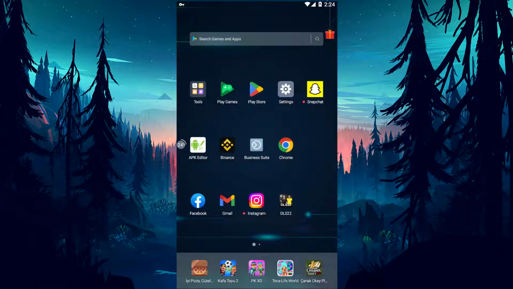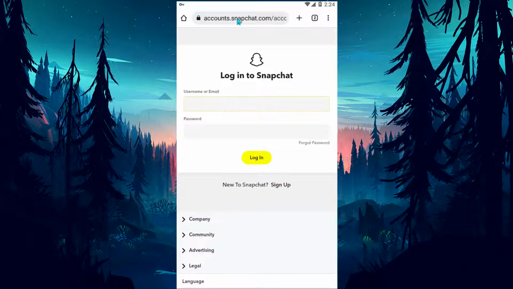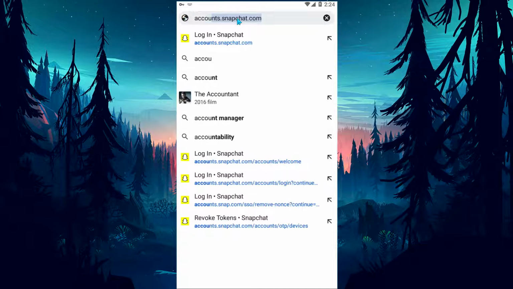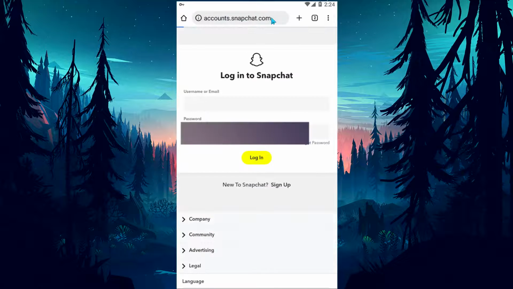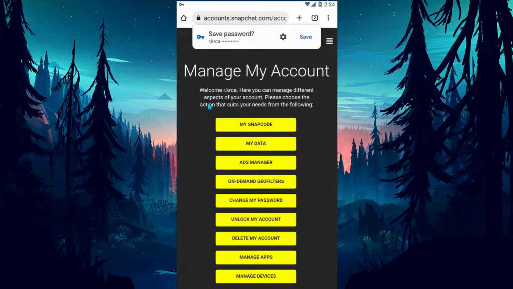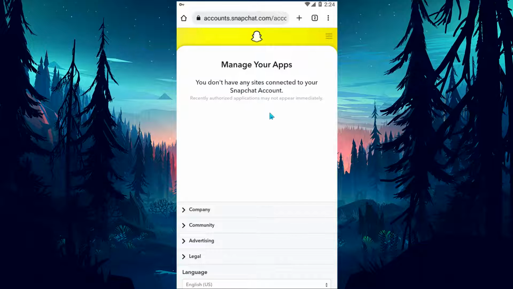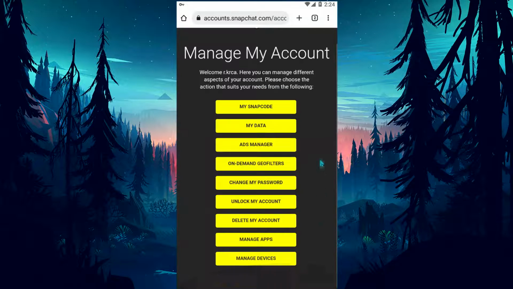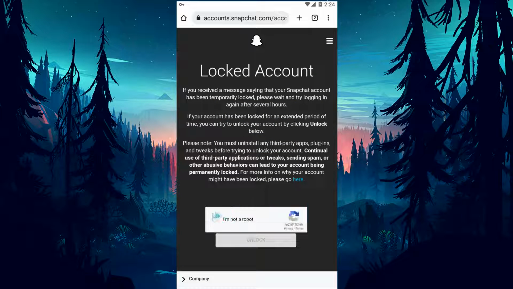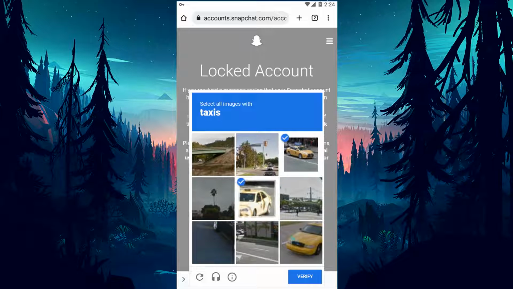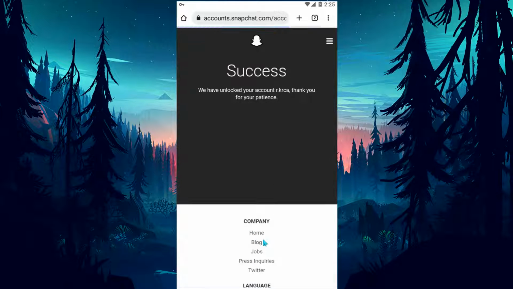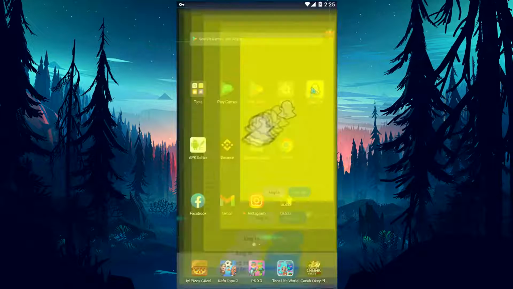If this suggestion didn't work for you, let's open the browser and reach the My Snapchat Accounts page. Provide access by entering your username and password on the screen that opens. Uninstall all active applications by clicking the Manage Apps option on the screen that opens and come back. Then click on Unlock My Account and Verify, and click on the Unlock button. After the process is completed successfully, you can open the Snapchat app and check if the problem still persists.